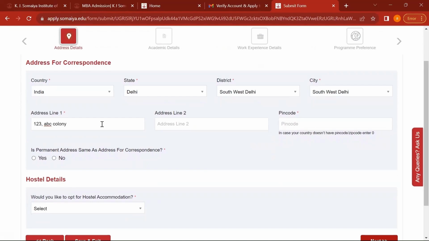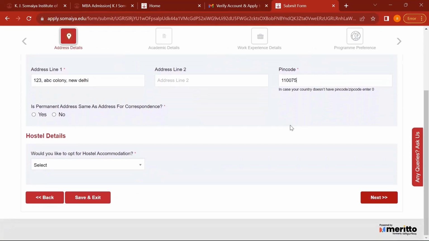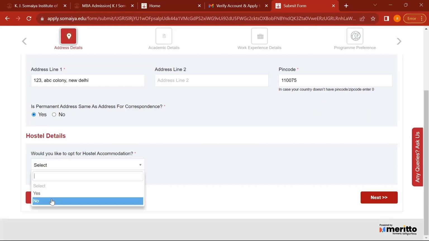Then type in your address and PIN code. If your permanent address is the same as your correspondence address, click on Yes. If not, fill in the details of your permanent address. Choose your preference for hostel accommodation, Yes or No, from the drop-down menu and click on Next.